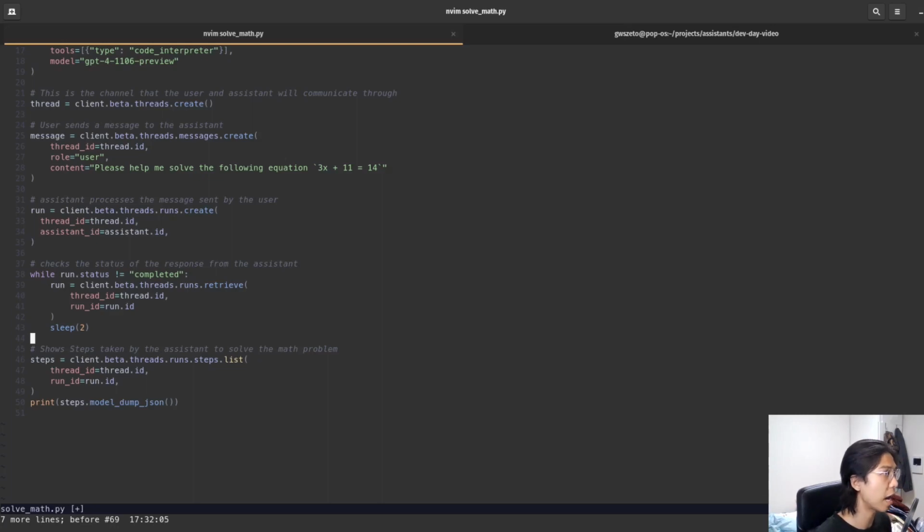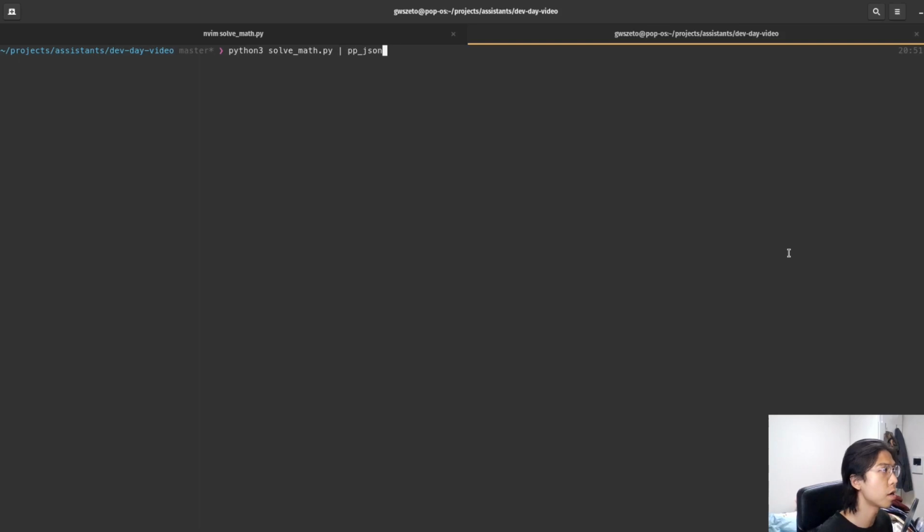Now, once the run completes, what we can do next is go inside the steps that the assistant took in order to carry out the problem solving of the equation 3x plus 11 is equal to 14. How we do that is we use the steps list method, pass in the thread ID, pass in the run ID, and then we are able to print out all the steps. So hopping into our second terminal over here, we're going to run all the contents inside that file in order to print out the response.